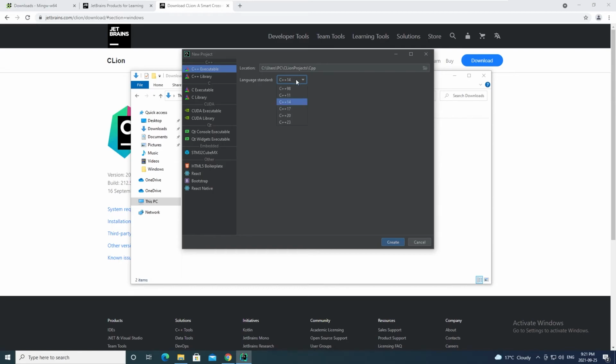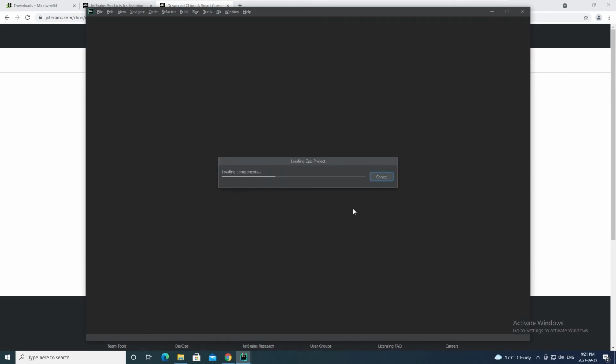I'm not going to select the future versions, mainly because with MinGW, it breaks after C++14 if you use the bits library. So I'm just going to keep it with C++14 just so that it doesn't break with CLion and the MinGW compiler. Once I'm done with that, I click create, and it creates my new C++ project.